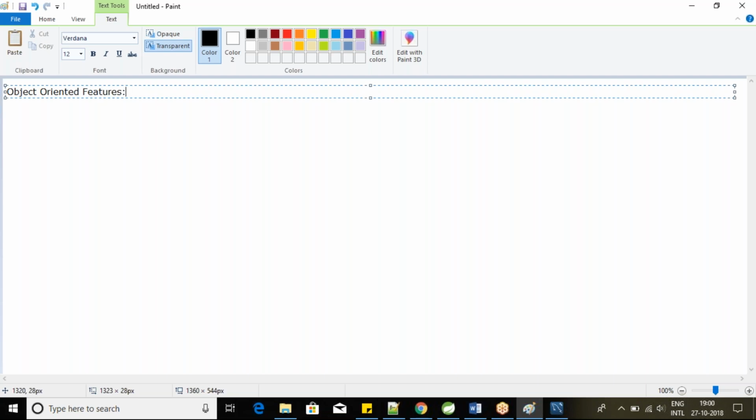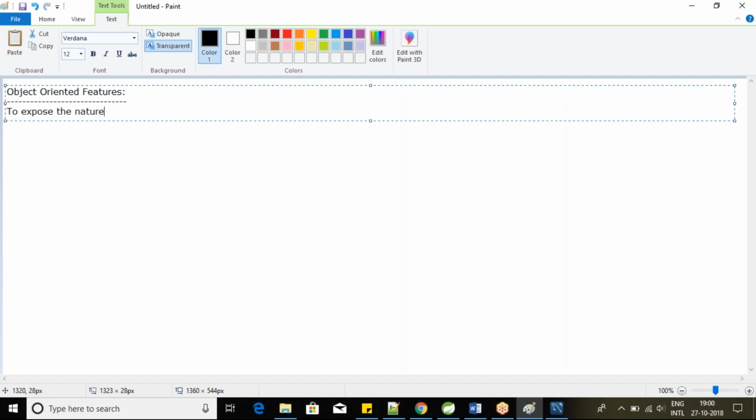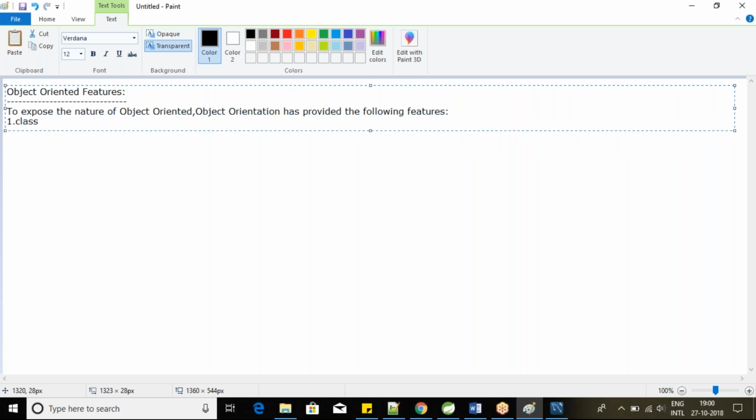Object oriented features. To expose the nature of object orientation, object orientation has provided the following features. One is class, one more thing is object, third one is encapsulation, fourth one is abstraction, fifth one is inheritance, the sixth one is polymorphism, and the seventh one is message passing.